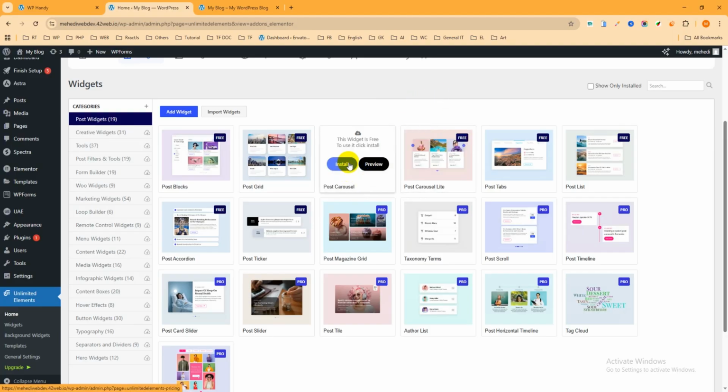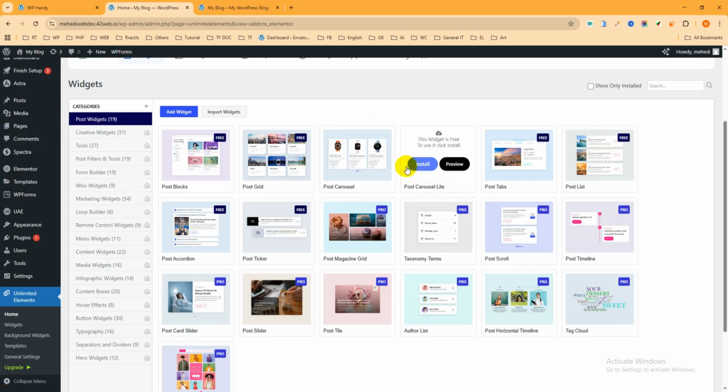Just click over here, install. If you want, you can see the preview before installing the widget. Just click install. Okay, these widgets are ready to use. Now we can use them on our website.